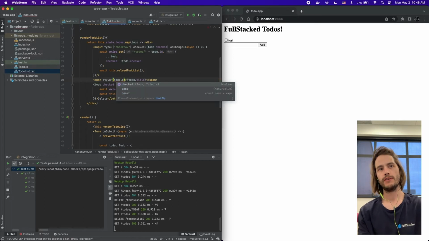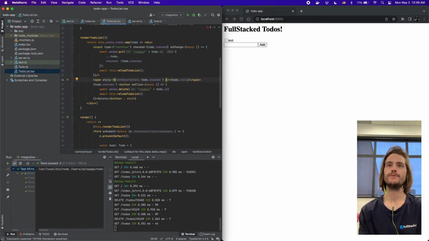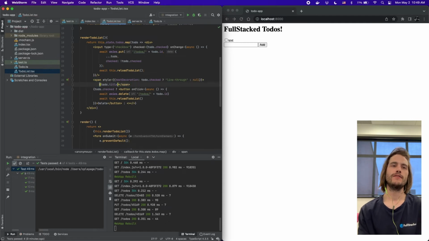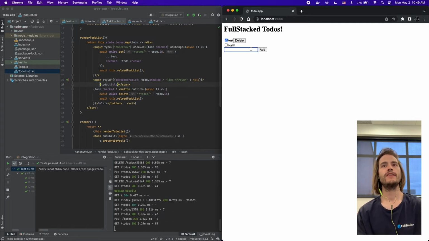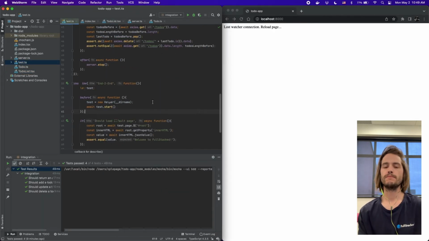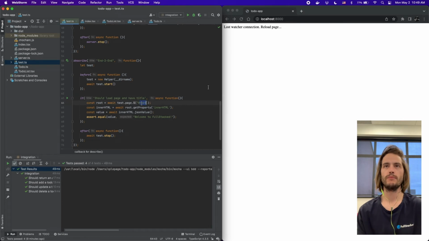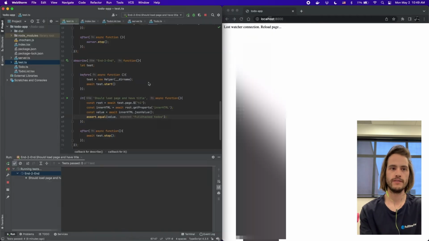And just for a little bit of styling, we're going to add a line through on our to-do. It just looks better, right? So there we go. So our full interface is already done. It was quite easy because we had our backend set up and tested, so we ran into no surprises.